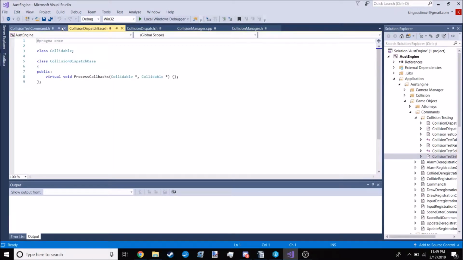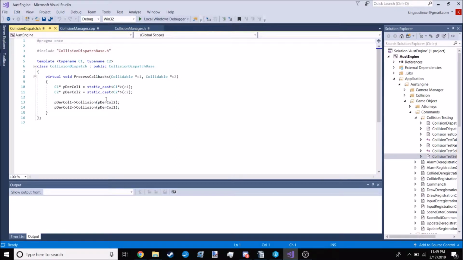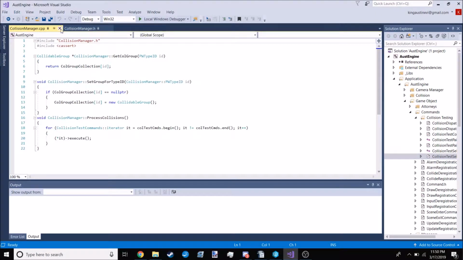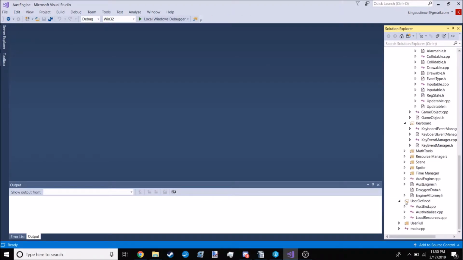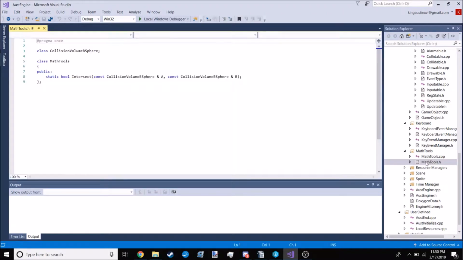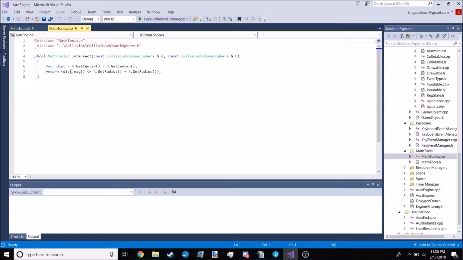Base class is really nothing exciting, and the collision dispatch is also not terribly interesting. It just does the static cast and then tells each of them to collide with the other. So that's everything for the collision, except the actual math check, which I'll show here. It's just one function right now because we don't have any other ones, and it just takes two b-spheres. That does the check between the centers and then returns whether or not the distance was big enough to technically be colliding.